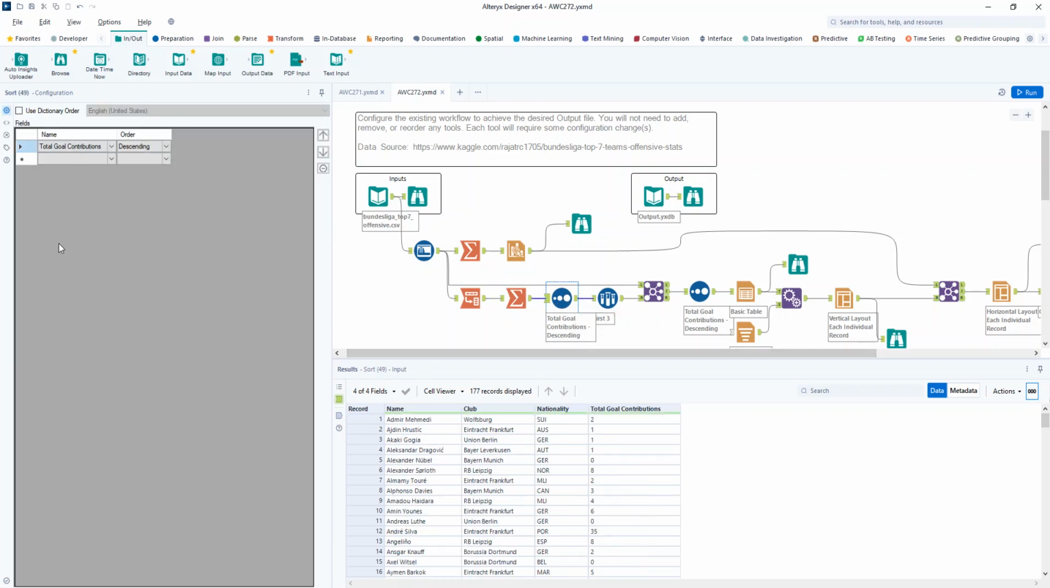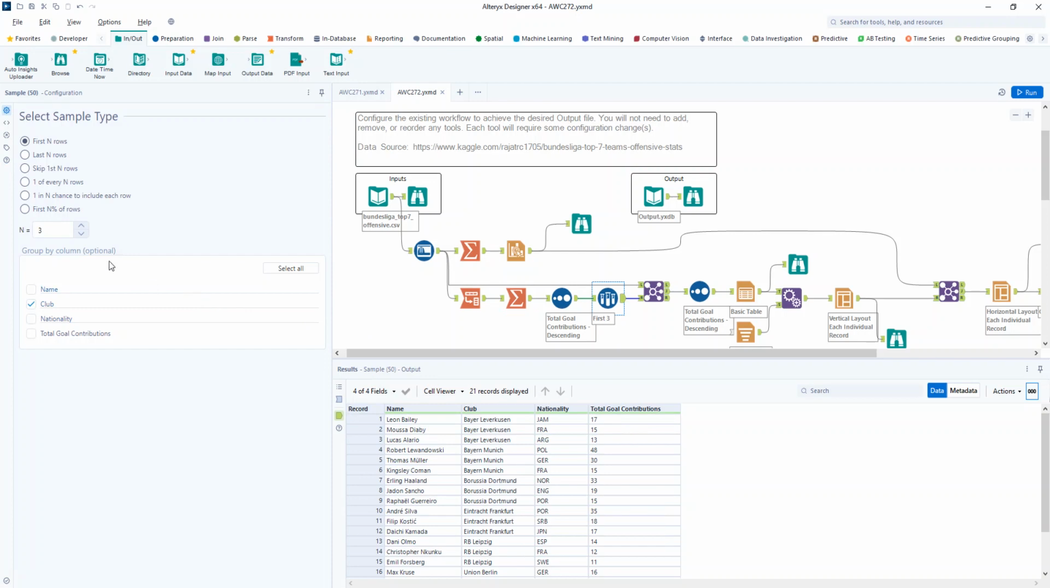Anyway, so then we sort the total goal contributions in descending order, so the largest first. So there we go, 48 is the highest one there. And then we want to take the first 3 using our sample tool for each club. So for each club, we just get 3 left over.